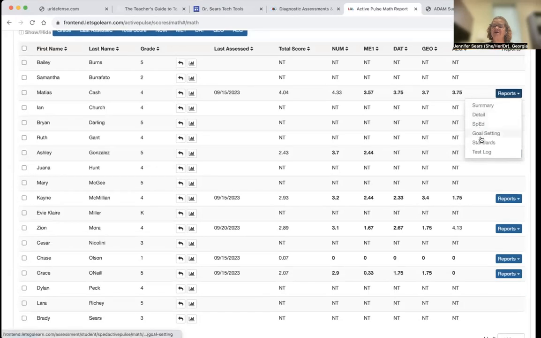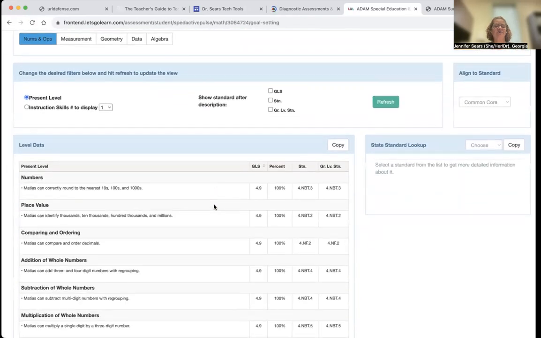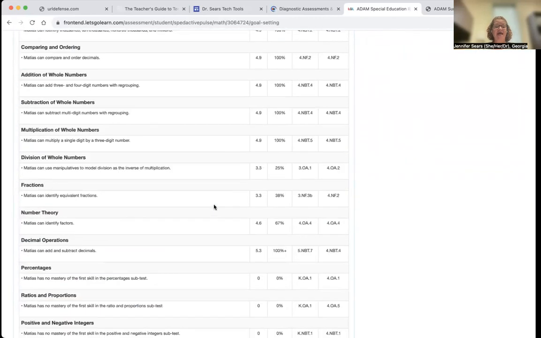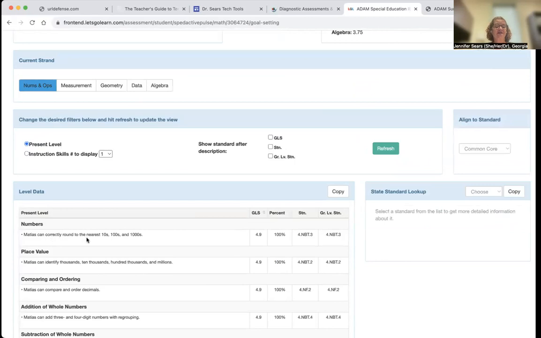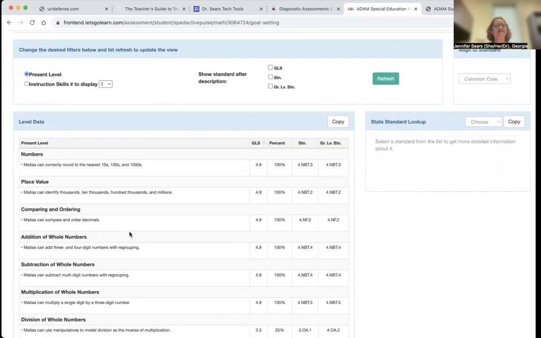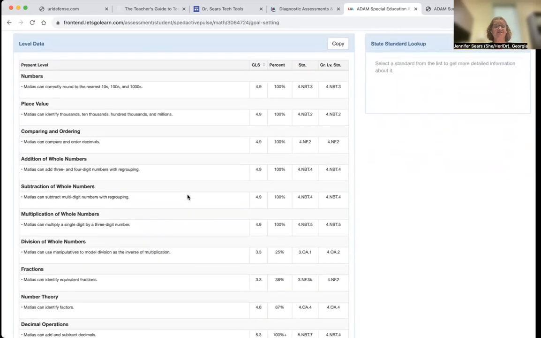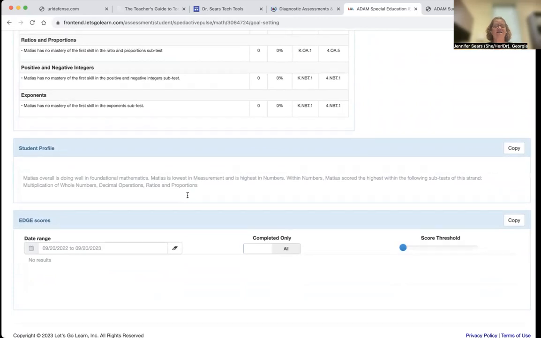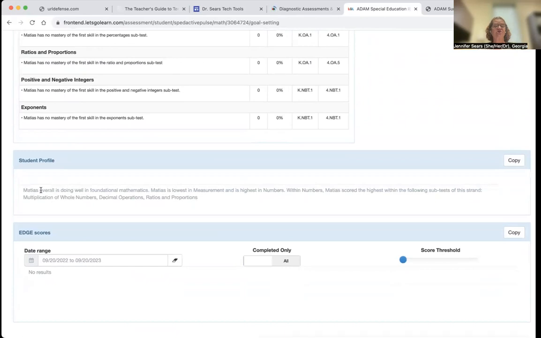And I'm going to go down here and you'll see that it says goal setting. So I'm going to click on goal setting. And right now it's showing the student's present level. So these are the things the student can do. So they can correctly round to the nearest 10, hundreds, and thousands. They can identify thousands, hundreds, 100,000. So they're doing really pretty good in a lot of these areas. So I'll notice that this student overall is doing well in foundational math, lowest in measurement, highest in numbers. Within numbers, they needed work on multiplication of whole numbers, decimals, and ratios.